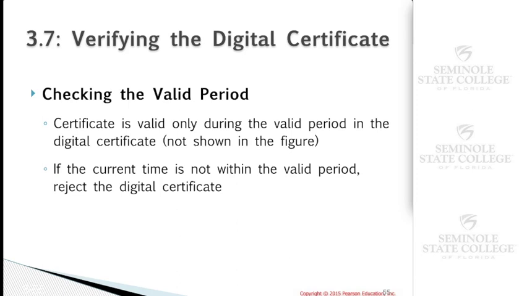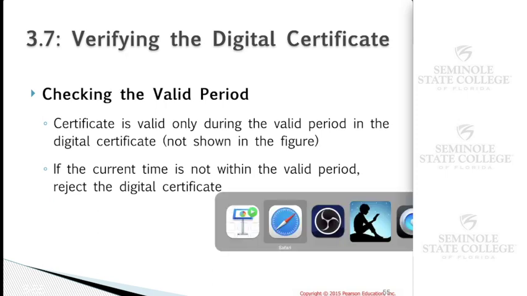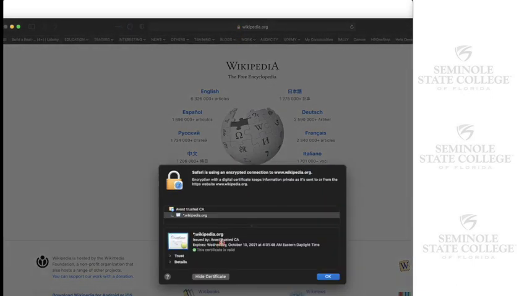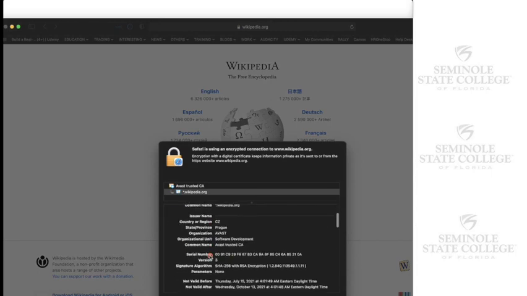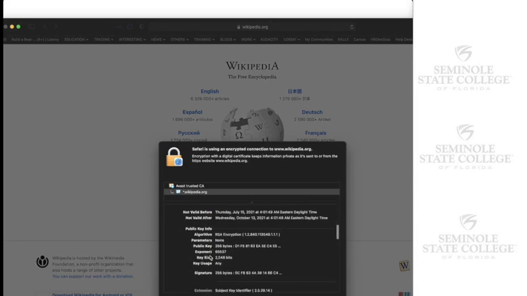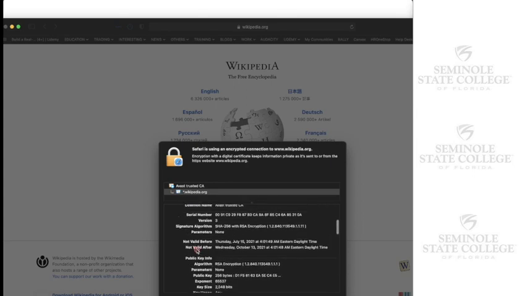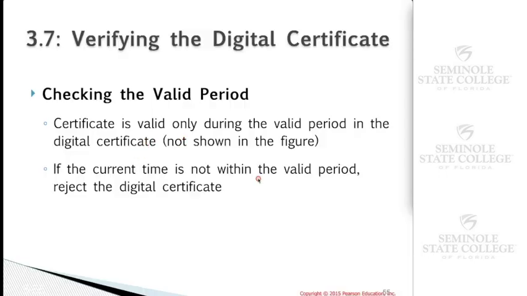So let's go back to the certificate that we were viewing, and I'm going to open the certificate up again, show the certificate, and go into the details. And as you can see, if I scroll here, it says not valid before Thursday, July 15, 2021, and not valid after Wednesday, October 13, 2021. Okay, that is it for this certificate. If the current time is not within the valid period, reject this digital certificate.